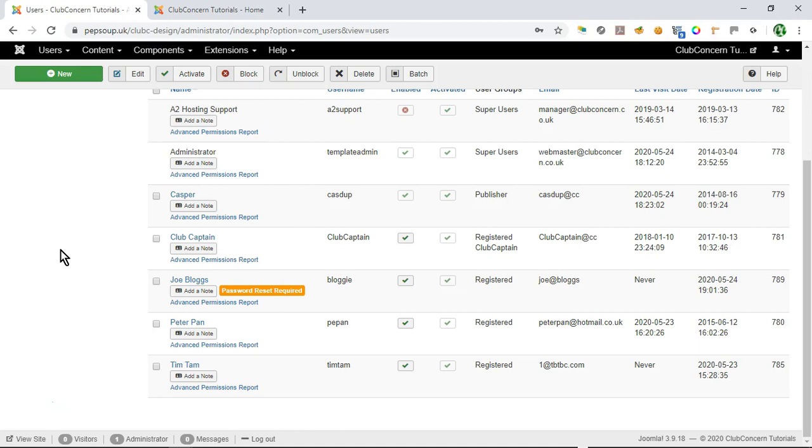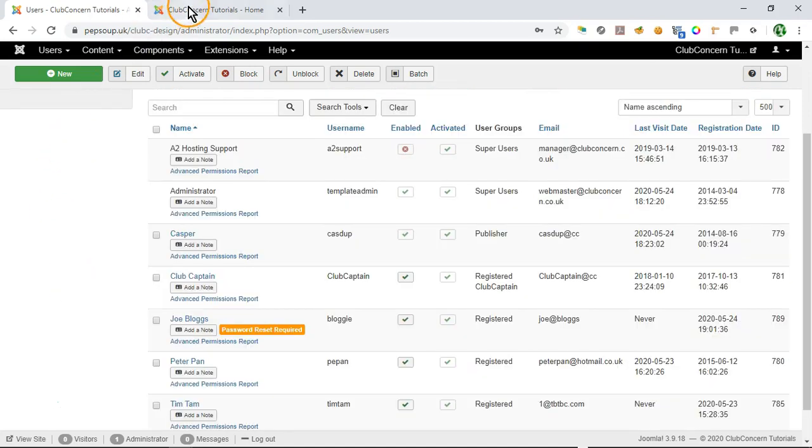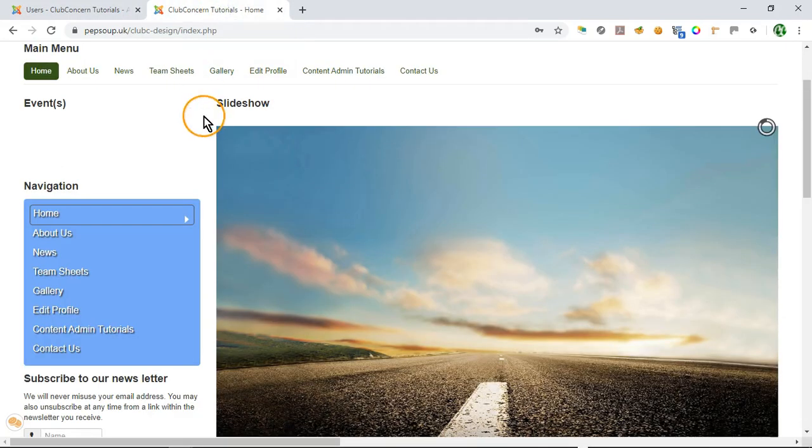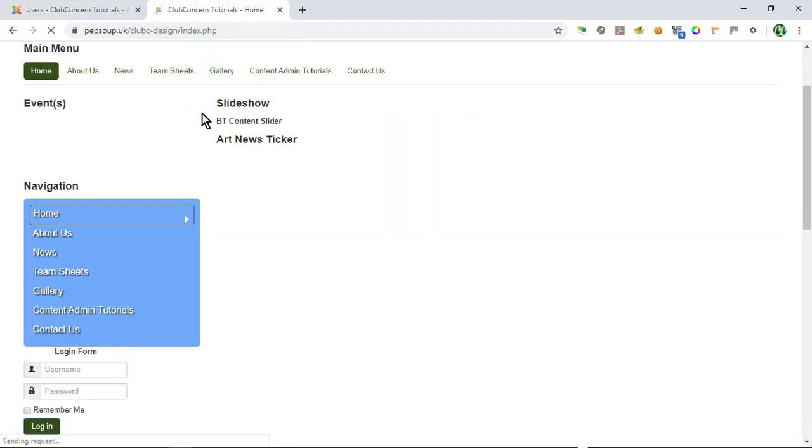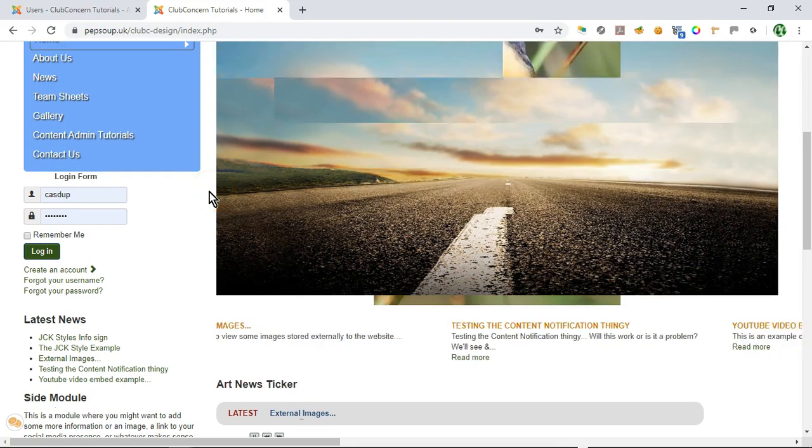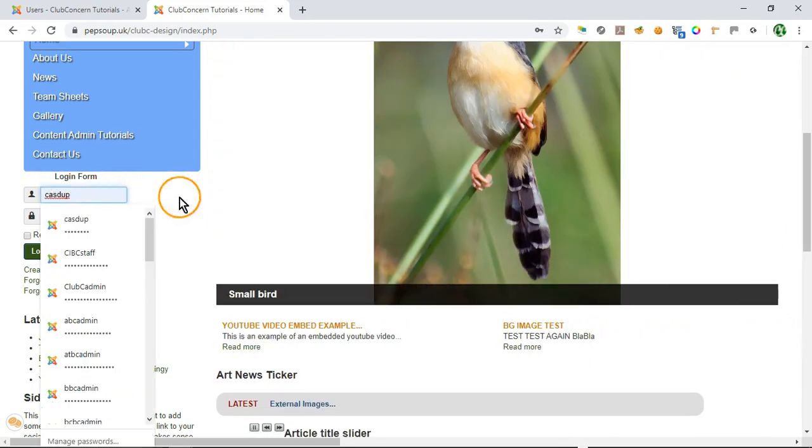No one will ever know, not even the administrator of the website. So let's see how that works. I'm just going to the front end of the website. What does Joe Bloggs do? He goes to the login form.